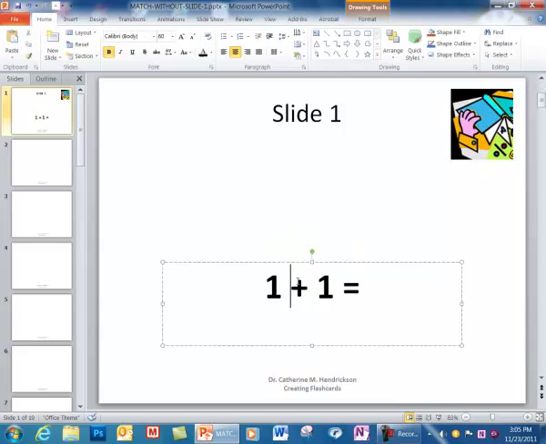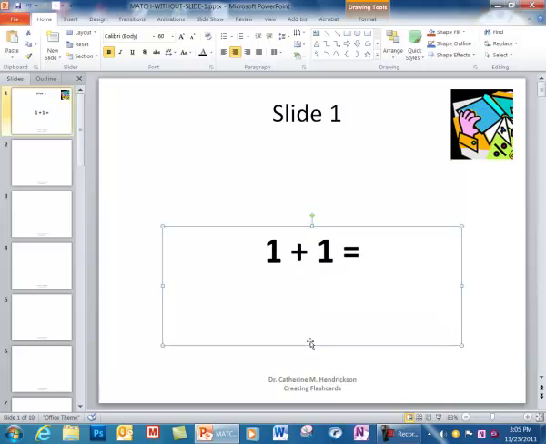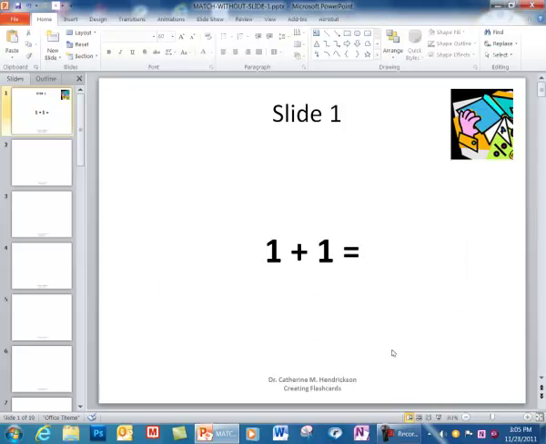Now what do you think? You think this is a little too low? I kind of do. So I'm going to move it up a bit. That looks better. Give it more centered.